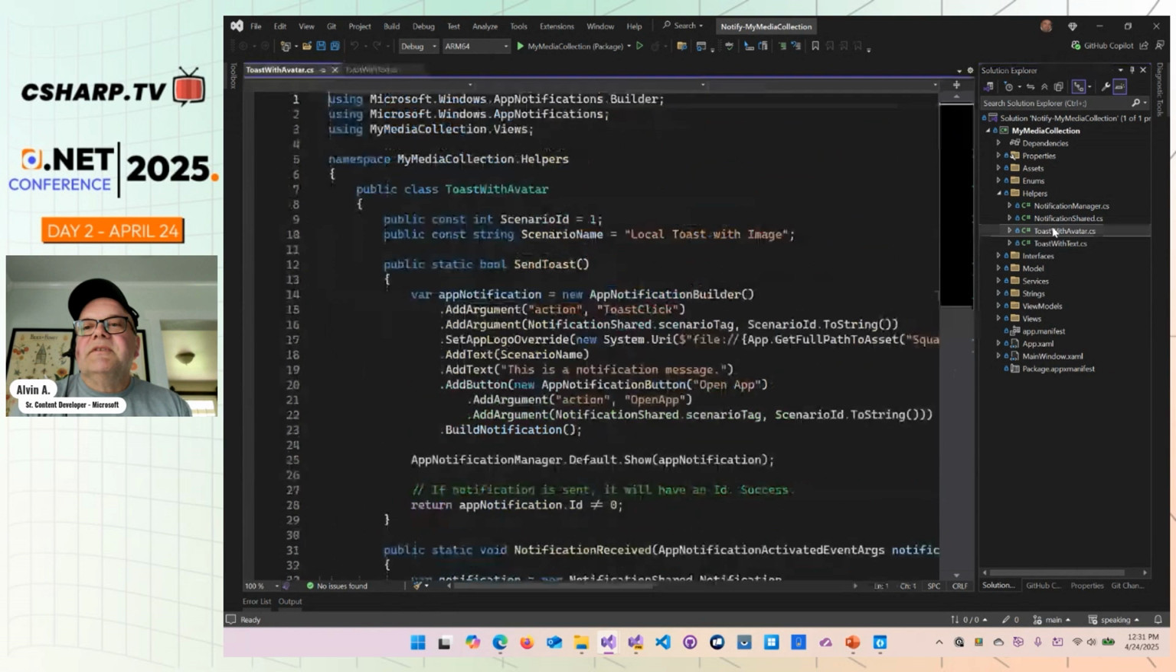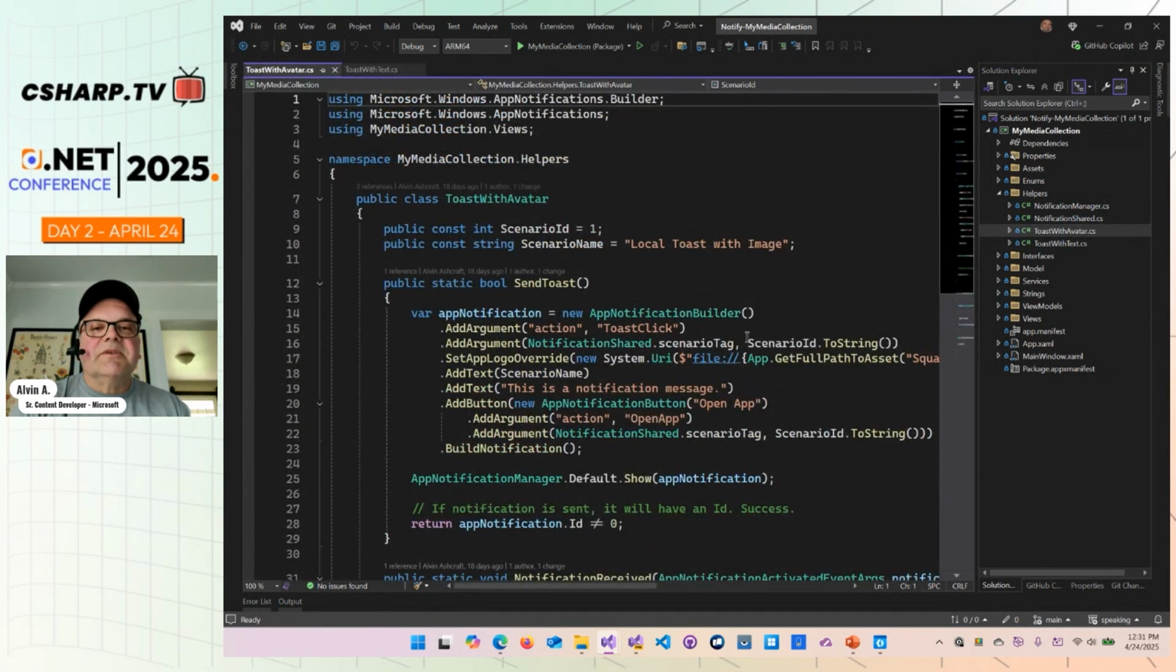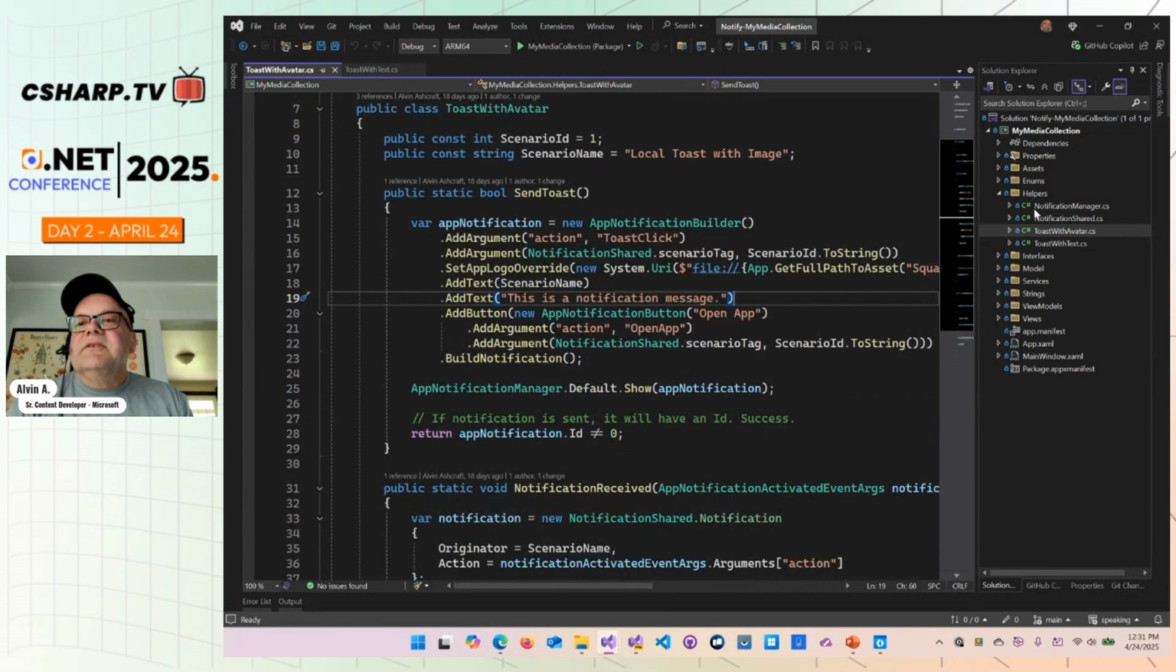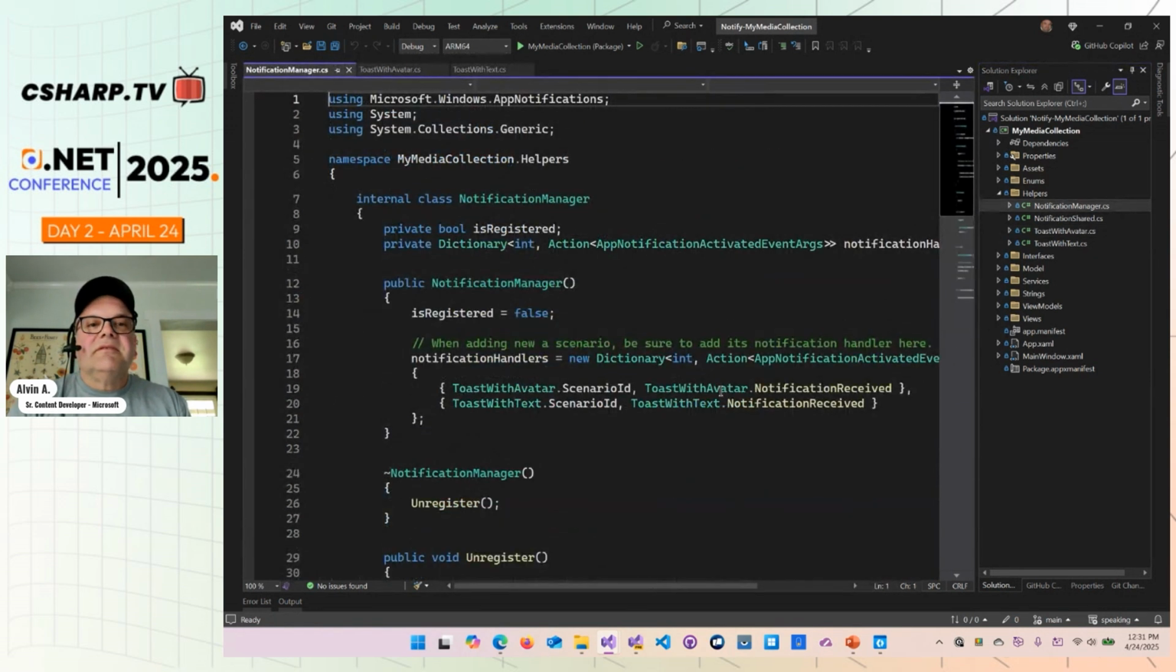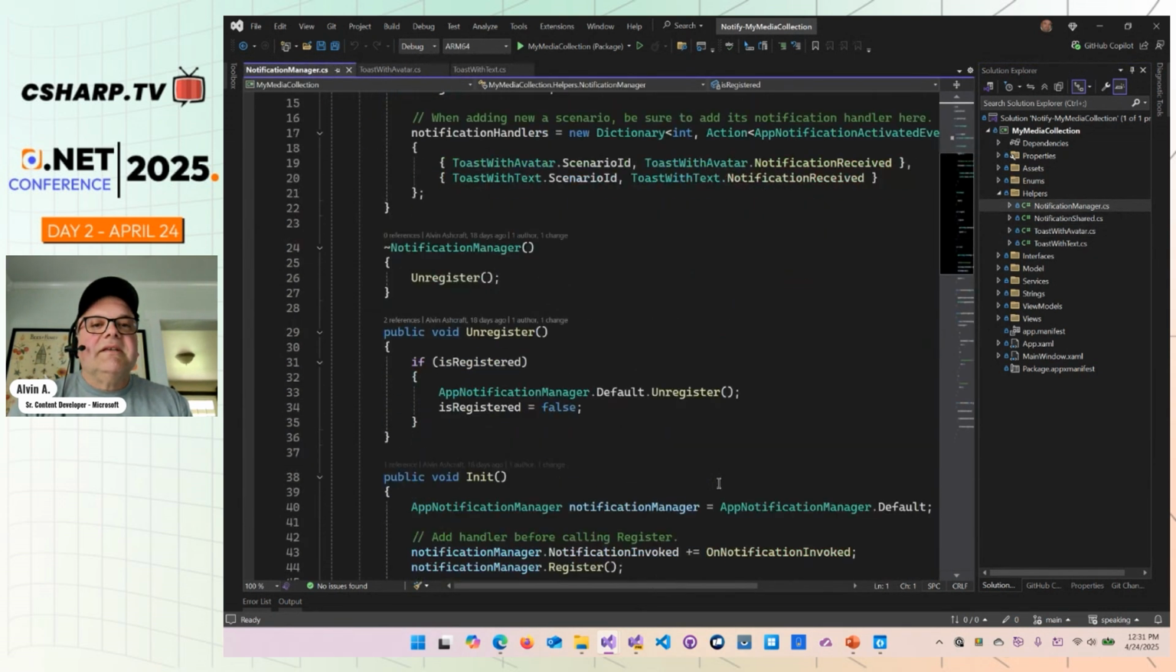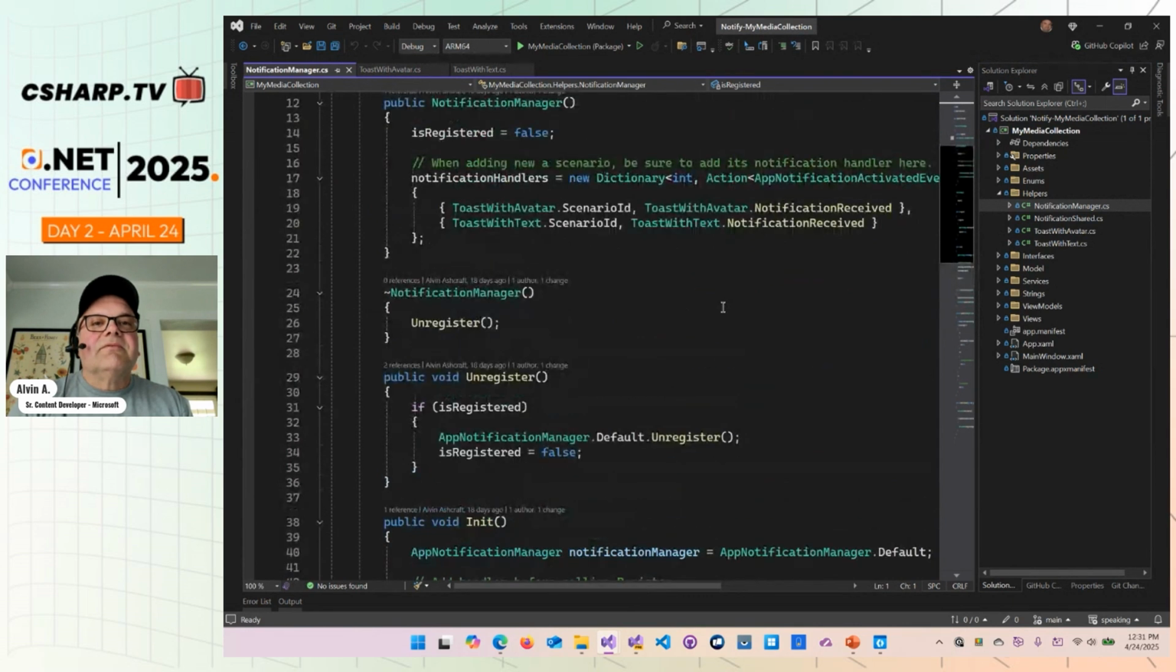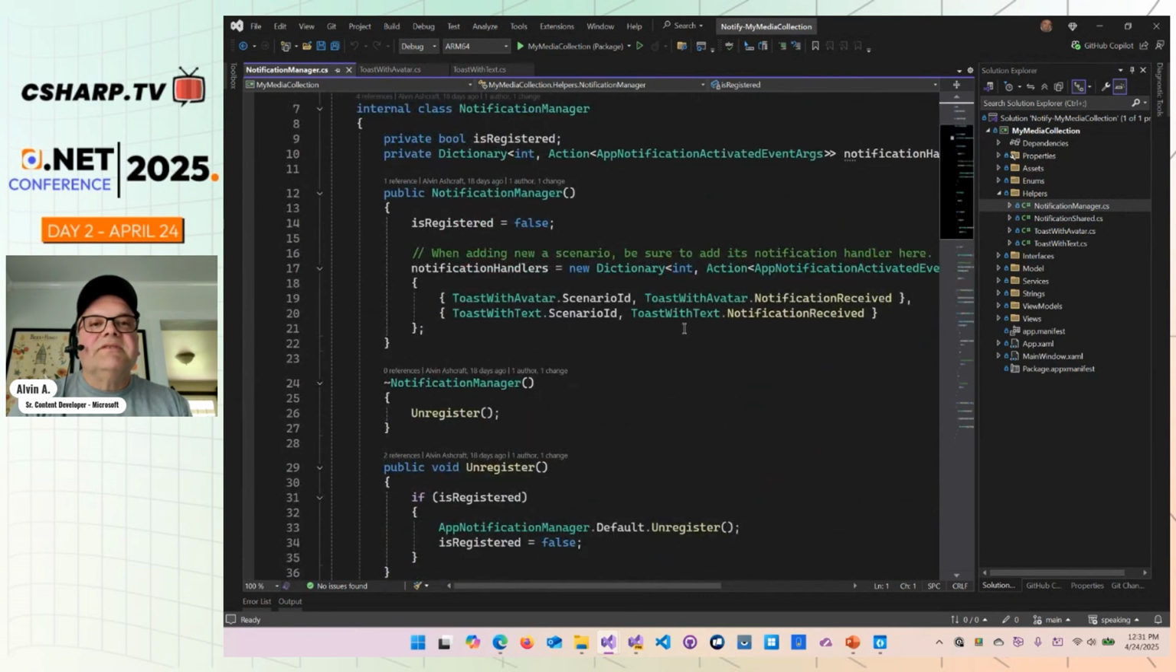If we look at the other one, the one without the text box, it looks pretty similar, but we just go from text to button. We don't have the text box in this one. And then we've got a notification manager. This is where we register to receive notifications.